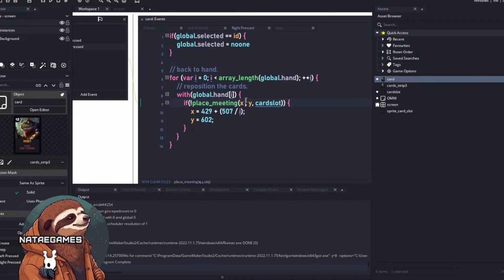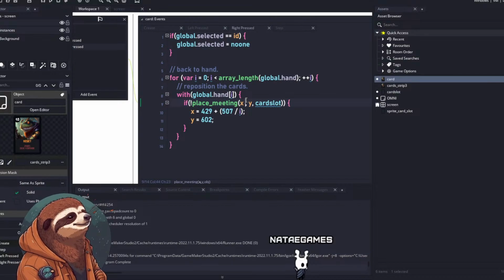And when I right click, if it's not on a card slot, it'll be going back into the hand, which means it'll be pushed. Does that mean it goes back to its same position in the hand? Or does that mean it'll just get pushed to the end? I need to look at something like Hearthstone.